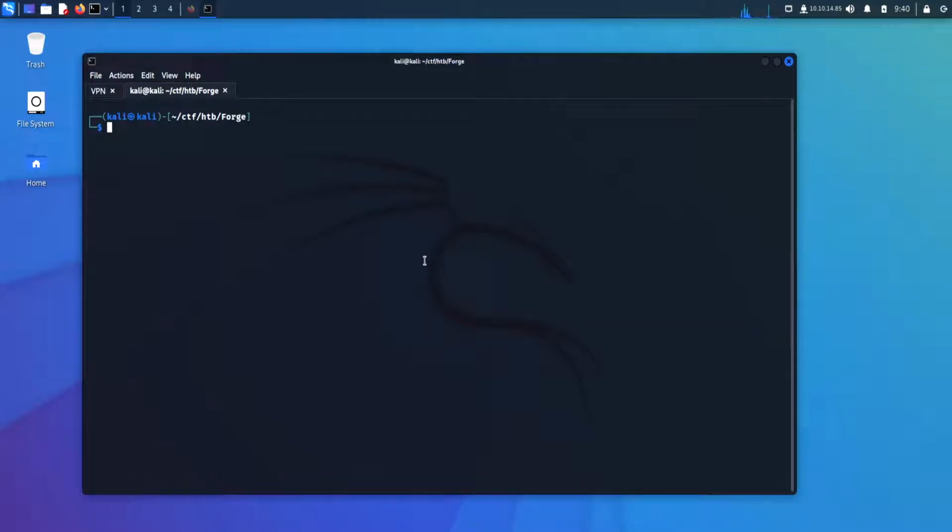Hi everyone, today I'll be doing Forge, which is a medium-type machine from HackTheBox, and yeah, let's jump right into it. First, as always, we start off with an Nmap.